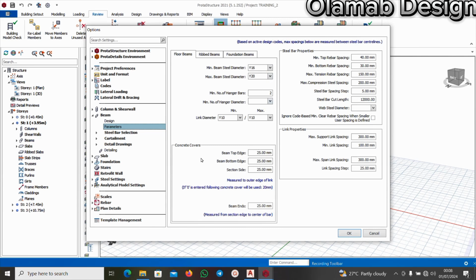Make sure you set your concrete cover as well. As you can see, my concrete cover is set here. Then this is my floor beams. I don't have rib beams. I'll go to my foundation. You set your foundation beam minimum and maximum diameter, you set it for your links as well, and you set your concrete cover.